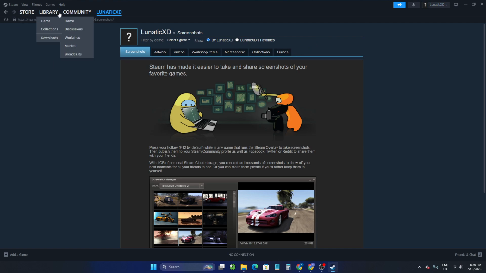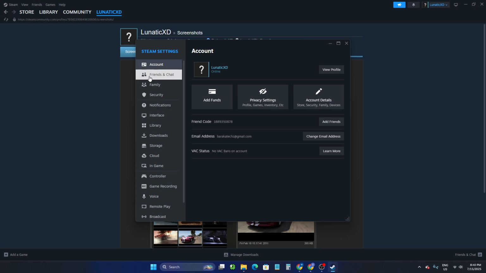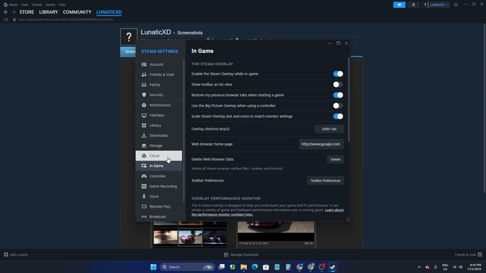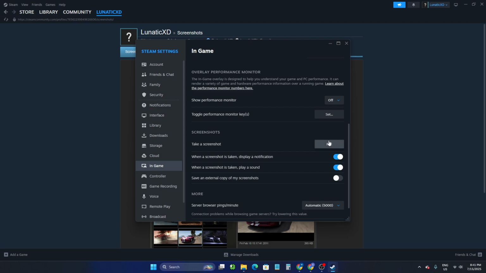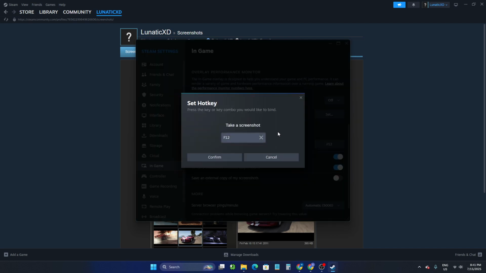What you have to do is simply click on Steam here, where you can find the Steam icon, and go to the settings. Now when you are on settings, make sure that you are on this in-game option here, and make sure you have enabled the Steam overlay while in-game. Turn on this option, and from here you can find the take screenshot button. You can change the button, but by default it is set to F12. You can change it according to your needs.